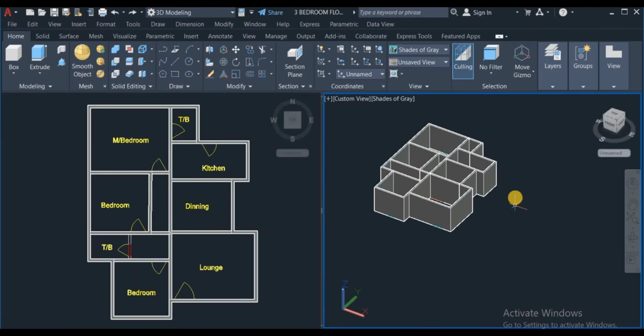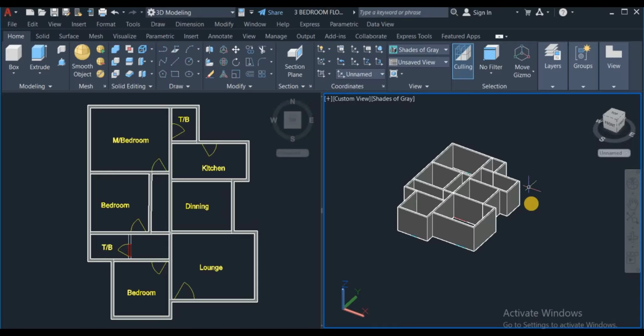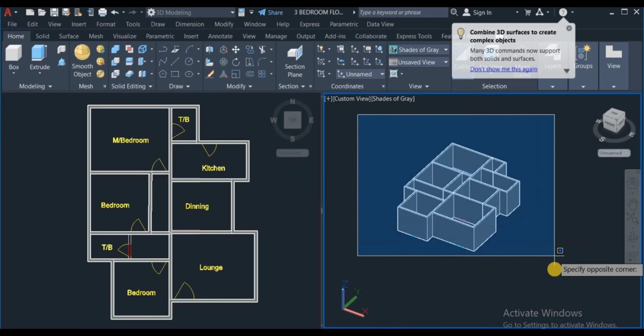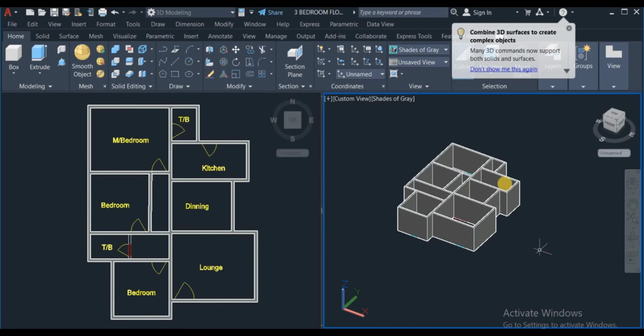Okay, so all the walls have now been set up. The next thing I will do now is to use the union command to join them all. So come over to the solid editing panel and click on union, then highlight all this and enter. Okay, so that's the walls.